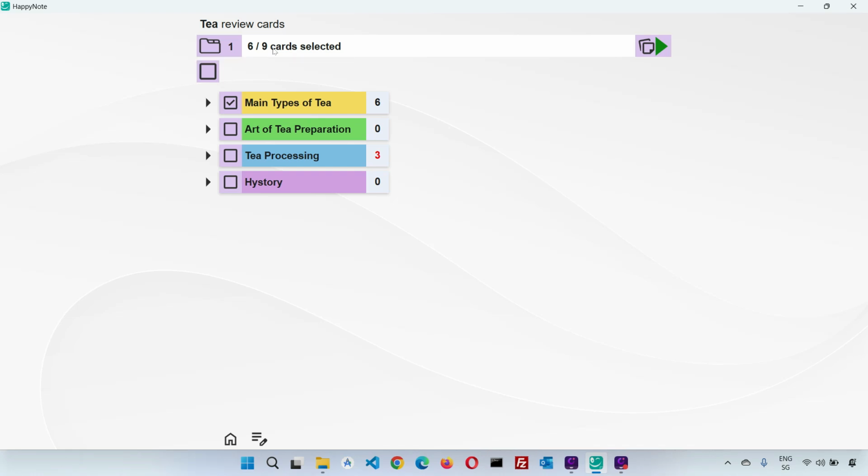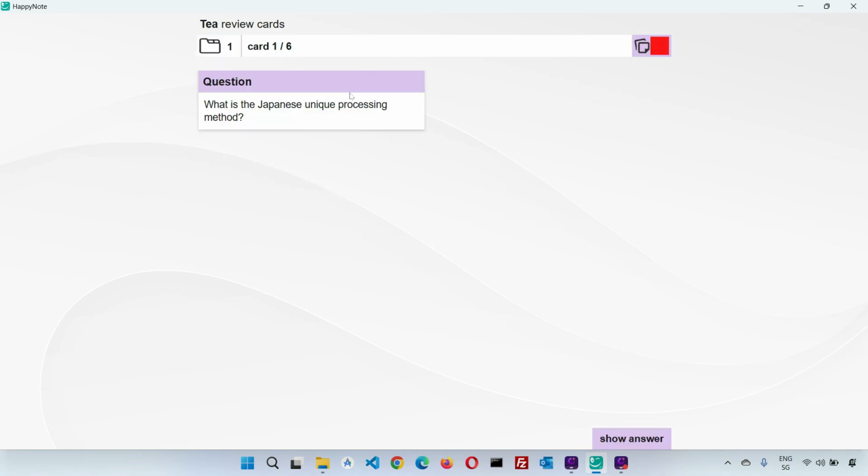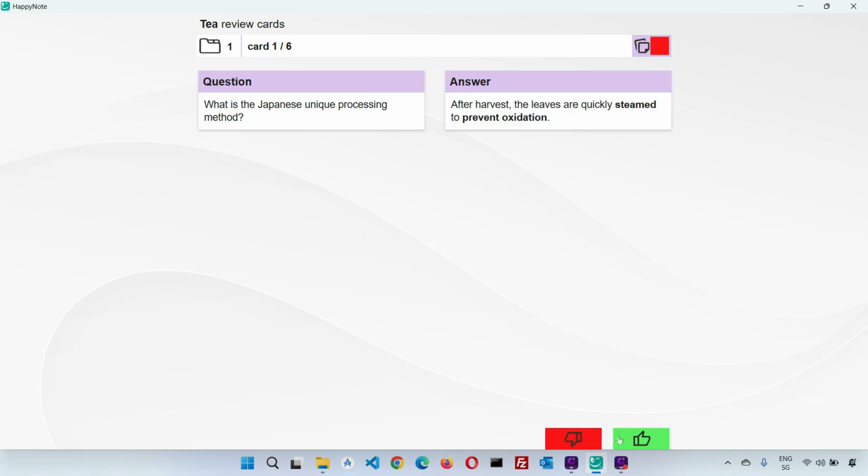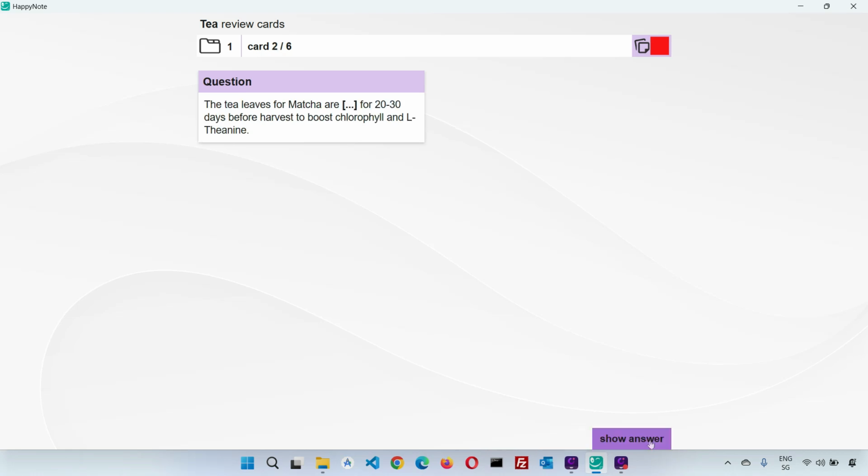Perfect! Enough preparation. Let's hit start and begin reviewing these cards. So I'll read the question and then click Show Answer. Once I know the right answer, I'll click the green thumbs up button and the next question appears. Okay, let me speed this up a bit until I've reviewed all the cards.